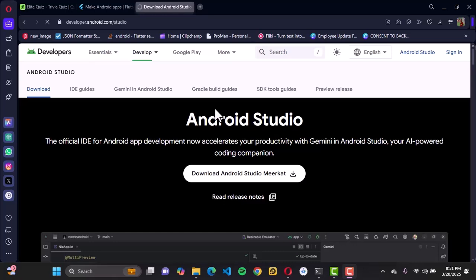So number one, we have the Android Studio IDE, and then we also have Visual Studio Code. I'm going to walk you through how to get these two IDEs installed or downloaded onto your local machine. The first one we're going to look at is Android Studio, the official IDE for Android application development.